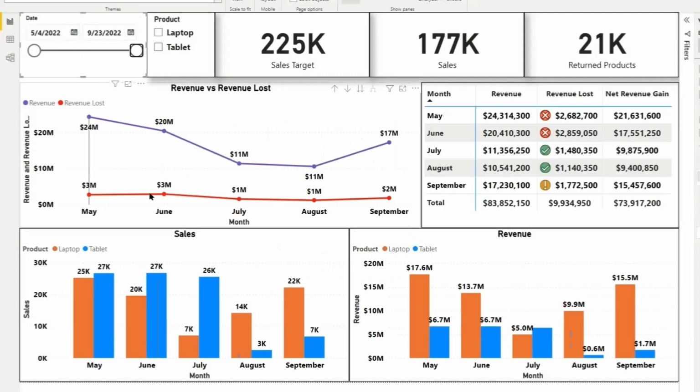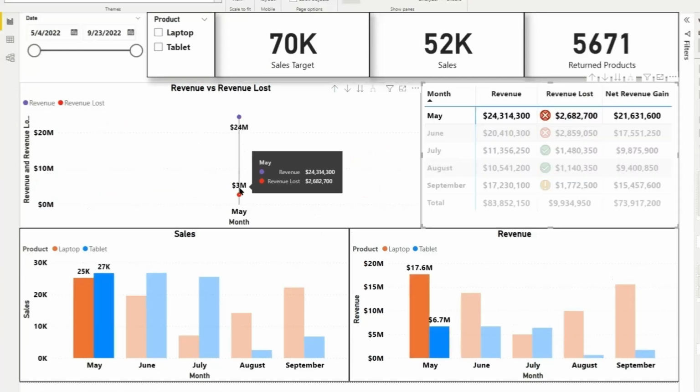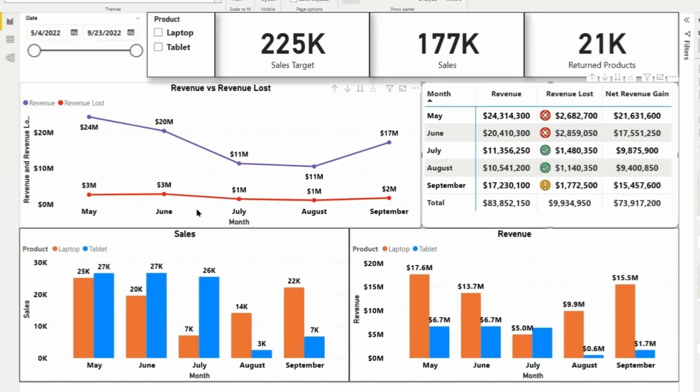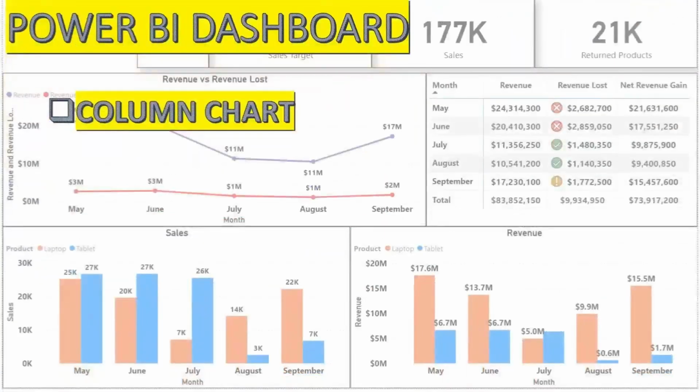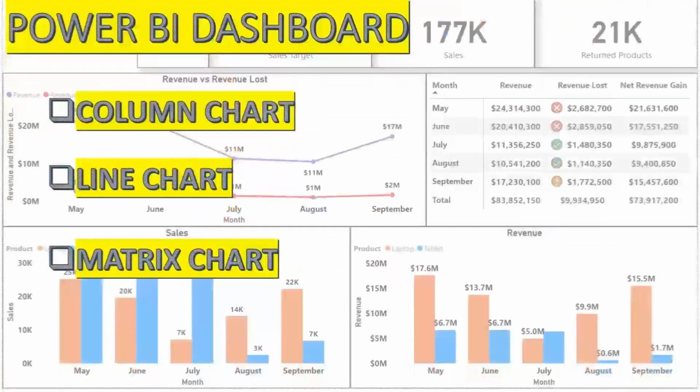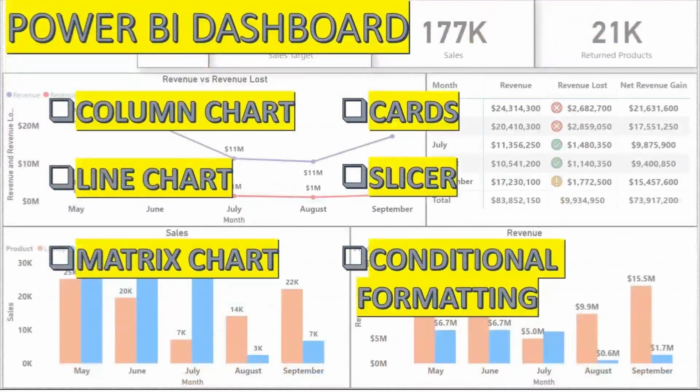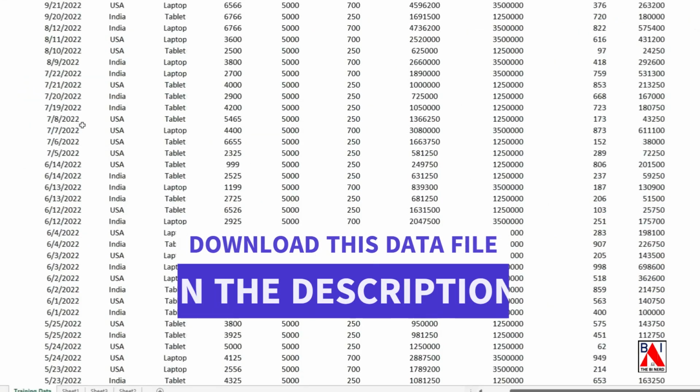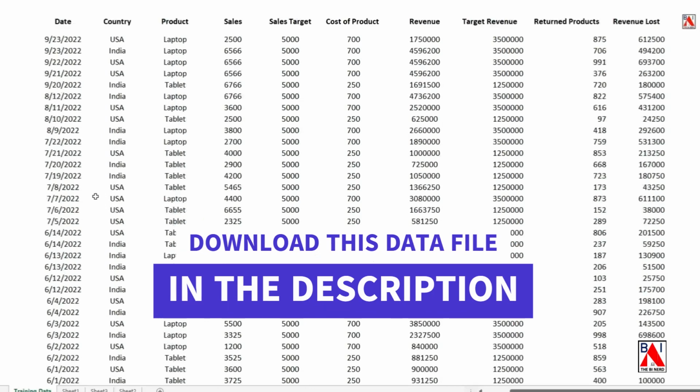And in this video we will learn to make an awesome Power BI dashboard like this from scratch. To make the dashboard, we will use column chart, line chart, matrix chart, cards, slicer, and conditional formatting. Let's look at our data first and understand what we are creating the dashboard for.